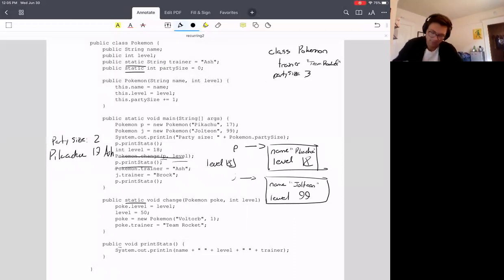Now, if we do p.printStats, what are we going to get? So p, remember, we're back in the main frame, still refers to this Pikachu object. So it's going to print Pikachu, it's going to print the level of p, which is now 18, right? And it's going to print the trainer. The trainer is now Team Rocket, right? Because we changed it up here.